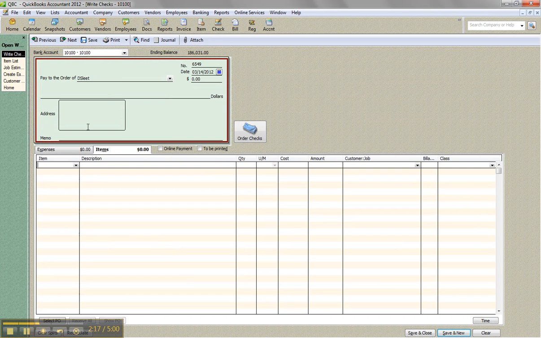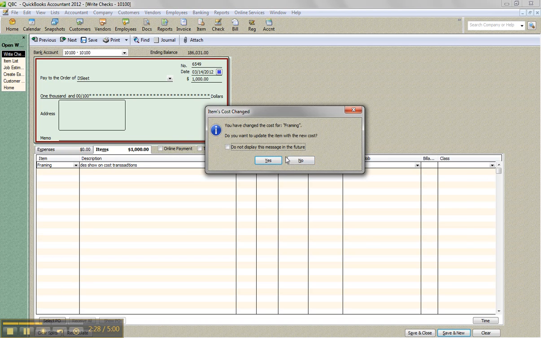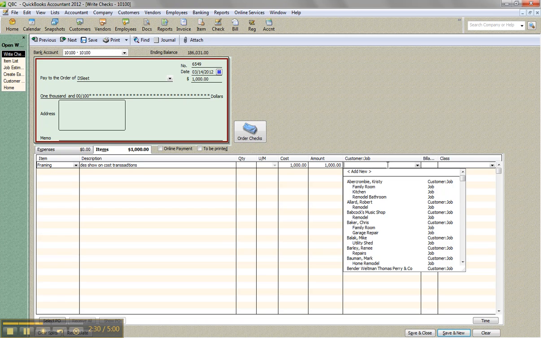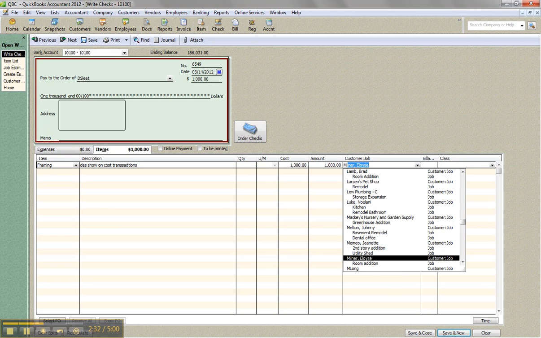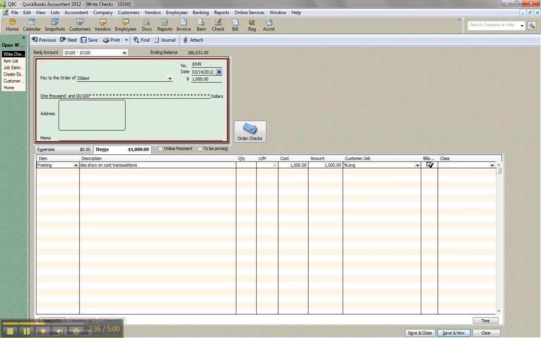I go back to that check and choose framing. I don't get the same error. Now I can put in a cost that I paid Doug there and assign it to the job, which will be, in this case, go back to Michelle. There you are. Now I'm going to uncheck the billable box. Remember, I have the estimate. She's already agreed to pay a certain amount, so I don't want to pass this through to her.